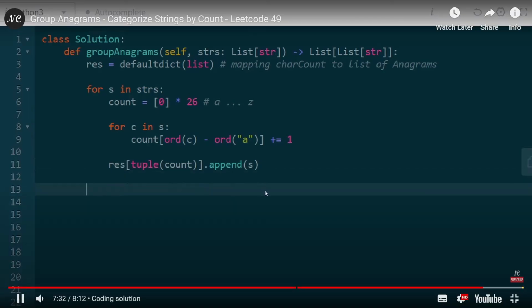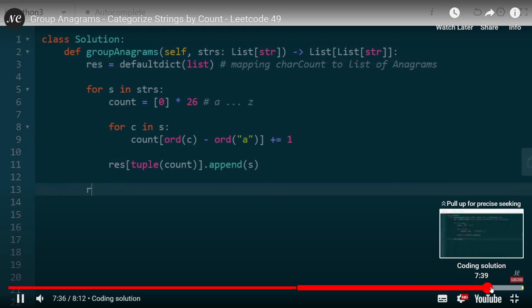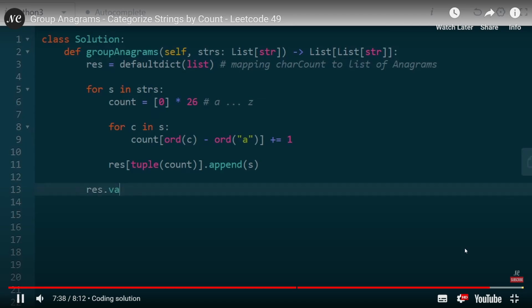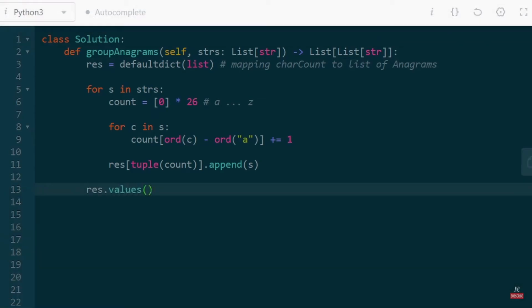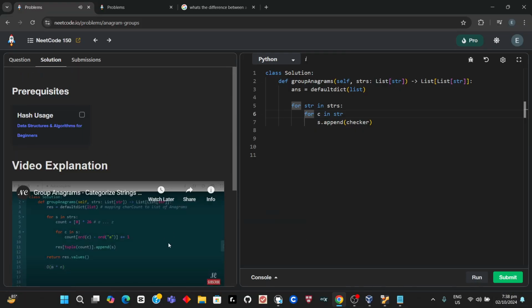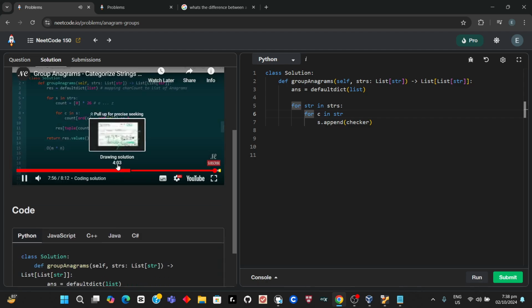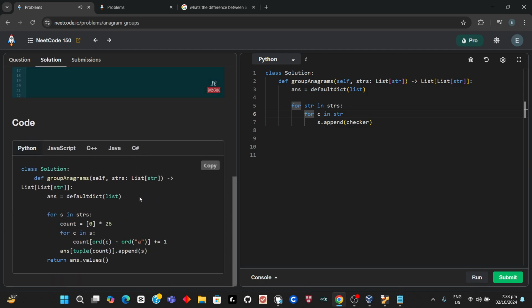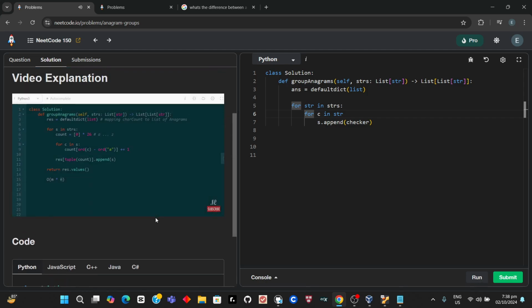So now, in our dictionary, we have grouped the anagrams together, so we can just take result.values. We don't want the keys anymore. We just want to return the values, the anagrams grouped together, so we can return that, and we're actually finished. So this is the optimal O(m times n) solution, where m is the number of strings we're given, and n is the average length of each string, how many characters are in each string.